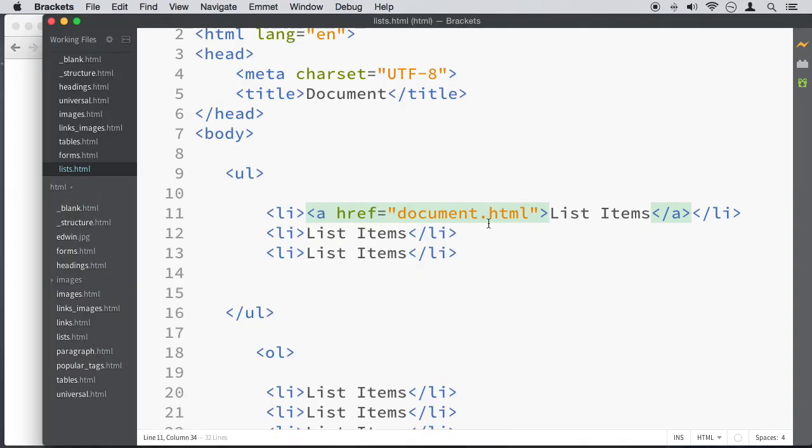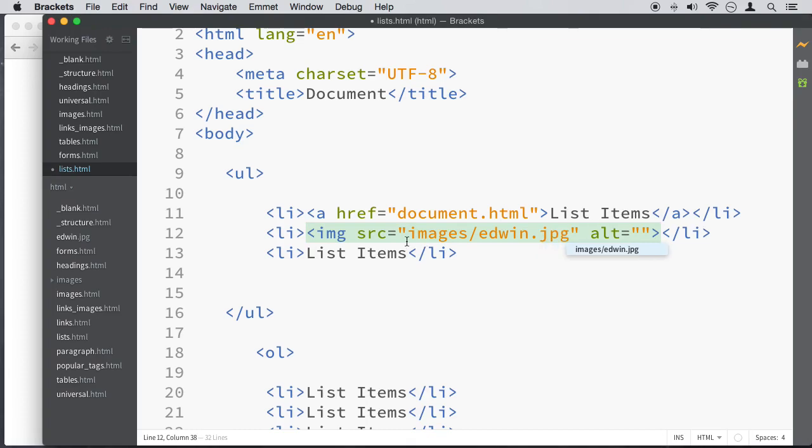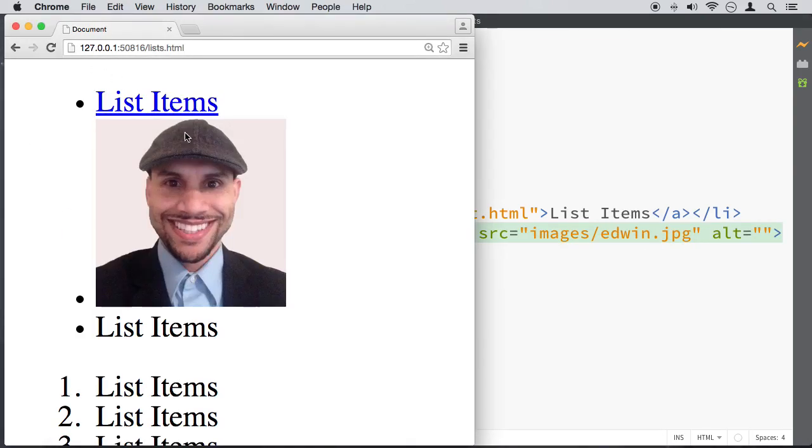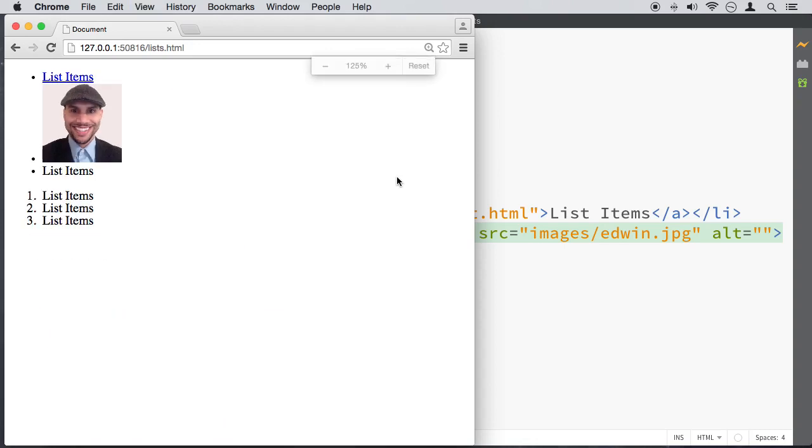We can even put images in here, all right, just like this. We can put an image there, and we can say something like images, put the edwin.jpg in there. Let's put a width there so it's not that big, of 100 pixels. Refresh, as you can see there. All right, we can include that picture inside there. We can even put a link inside the picture there, so when we click on that list item, it would take us to a specific page. All right, so keep that in mind, that's how it works, right?